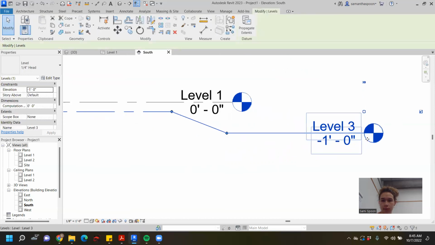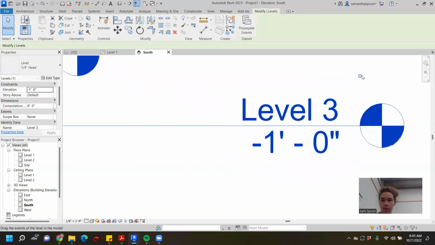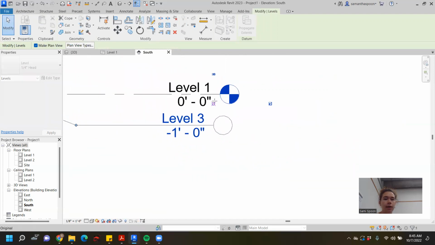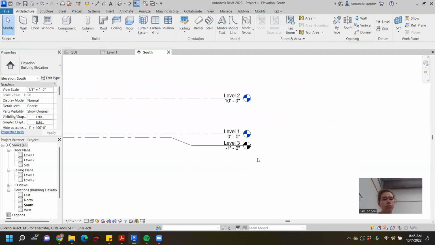Sweet. Move this back. And you usually just line all your levels up in a row, you know, easy to read.